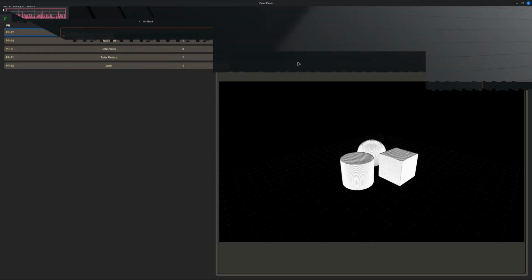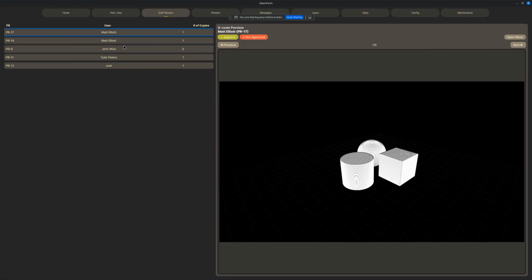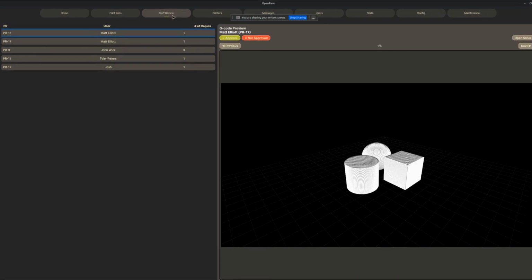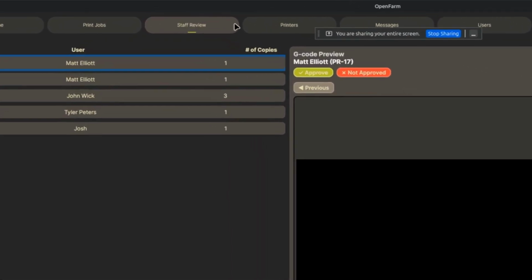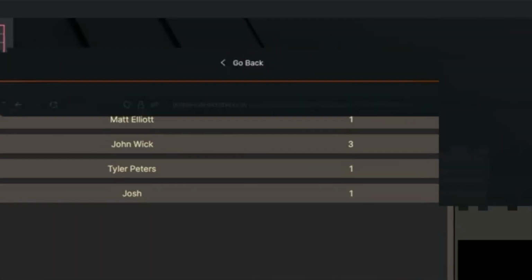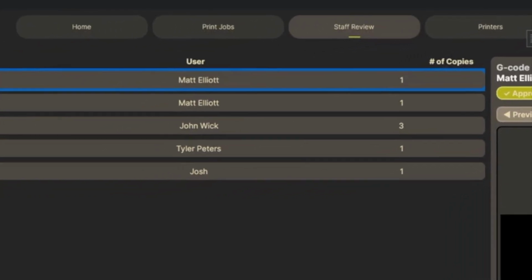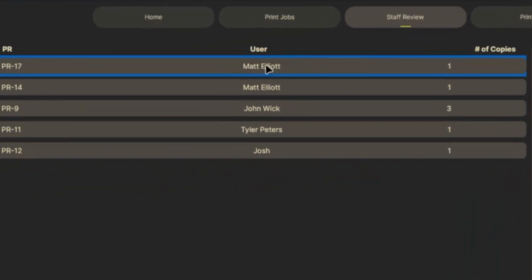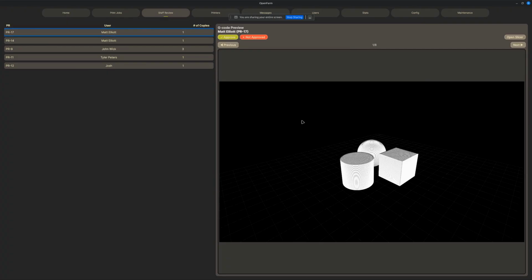So once the form has been submitted and the file service has downloaded it and the print submission processing service has checked the file, the next step is for a farm operator to come into the farmhouse software and review the submission. That can be done on the staff review tab right here. You can see the most recent job I've done from user Matt Elliott is right here.